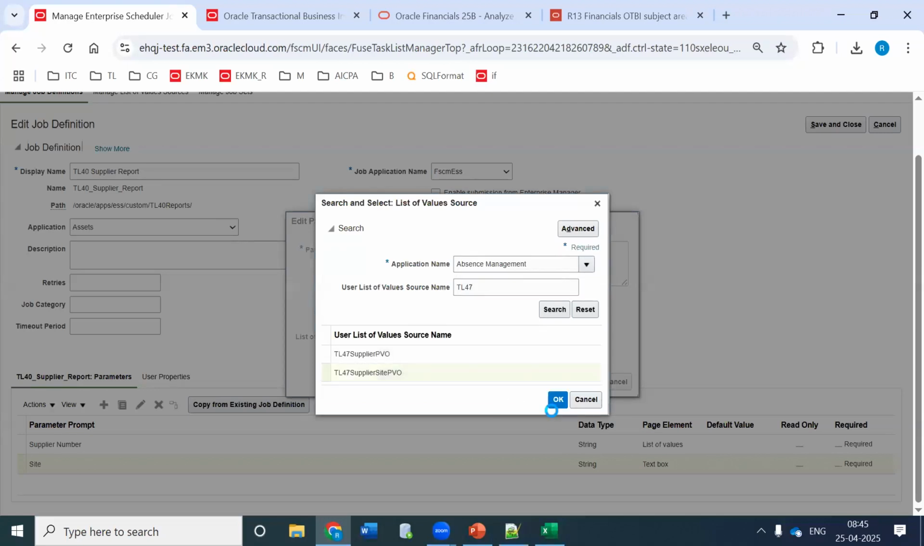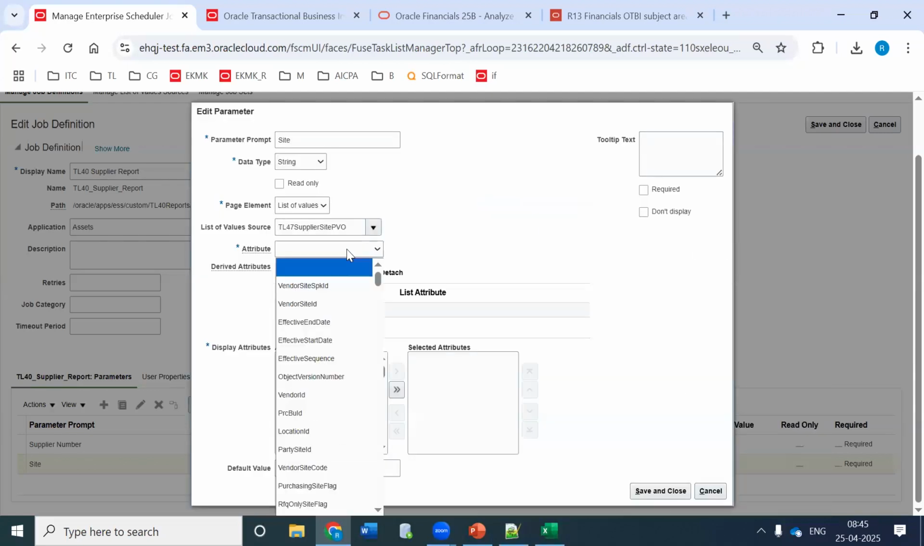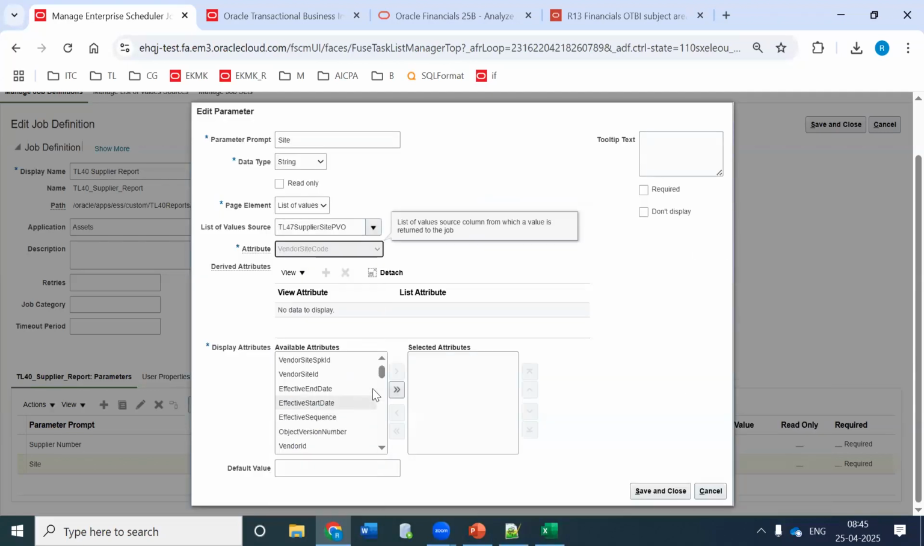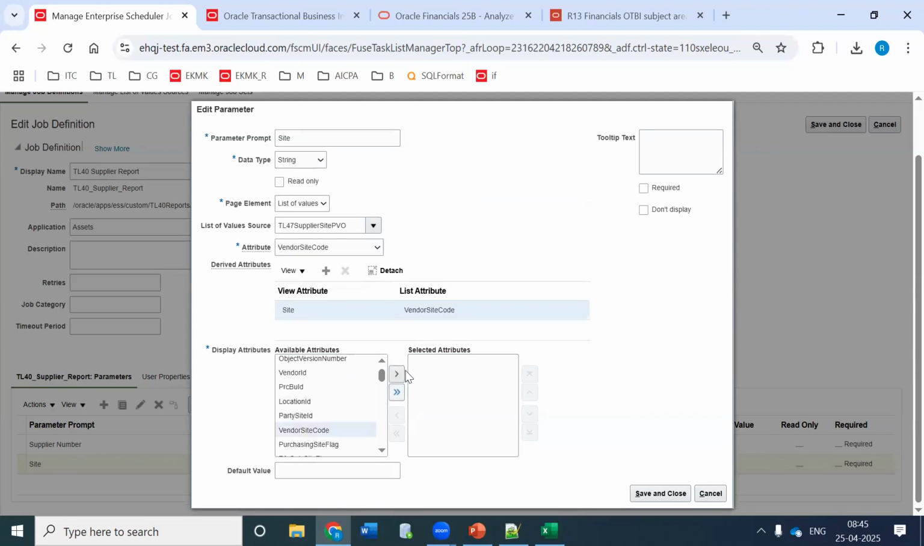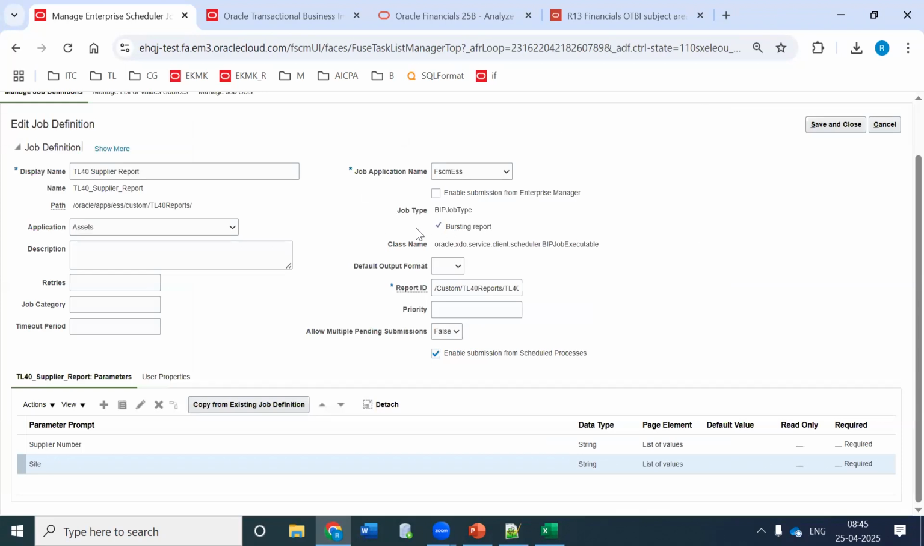This is the site VO. So I need the vendor site code. Vendor site code, save and close. So now when you run this ESS job, you may see these two parameters with the LOV. Okay, now it's time to set the dependency between these two.